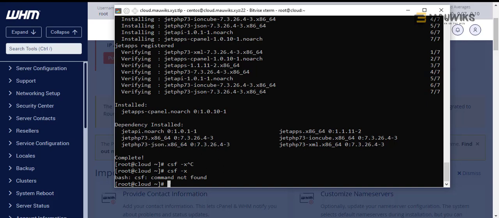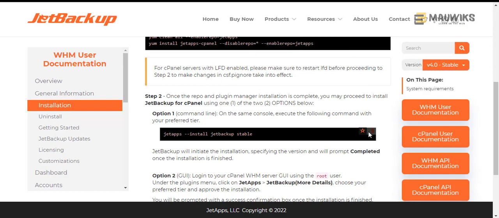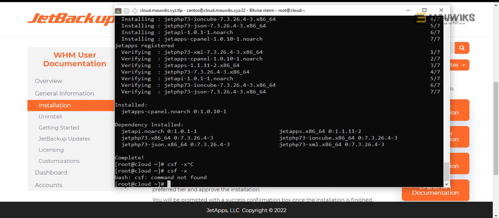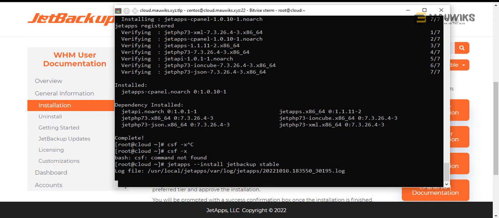So once again, if you're following along with this series in the free course, you wanna disable the firewall before we can proceed to step 2. Once it's disabled, then run the step 2 command, and after that we can enable the firewall again by running csf -e.